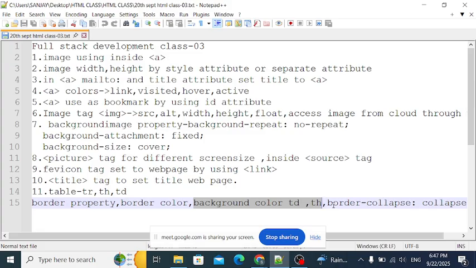Next one, border collapse. What does collapse mean here? By default, there is one border which is the table border, and within every cell we also have a separate border. Those borders you can remove, and put only one border throughout the table, and every cell will also share that one border. You can use collapse for that. Then you get a normal table. That is what we discussed in the last class.